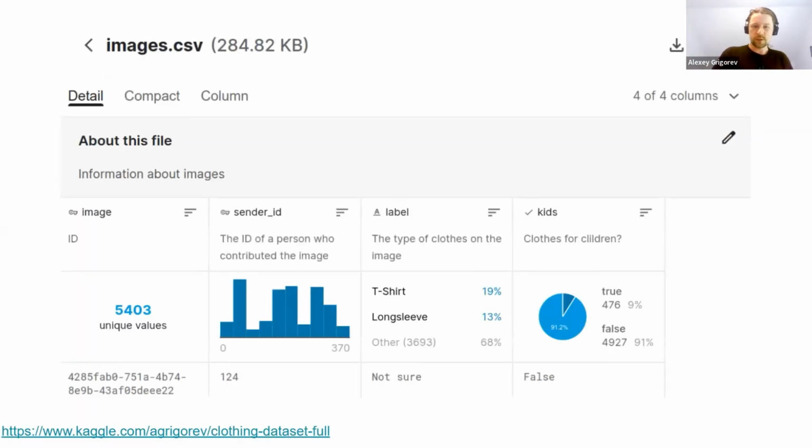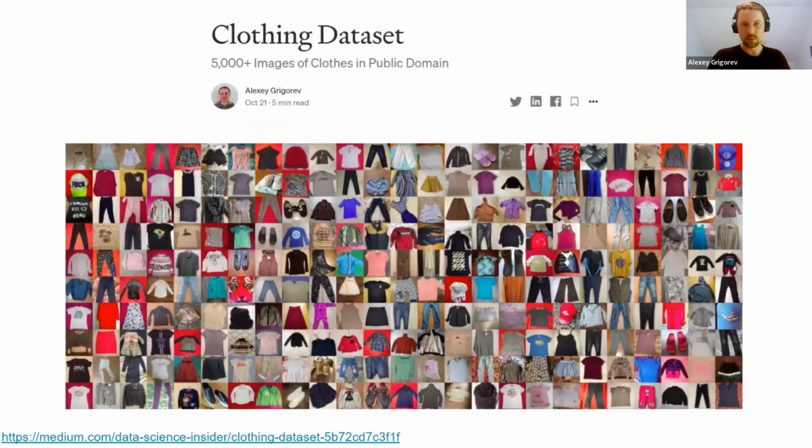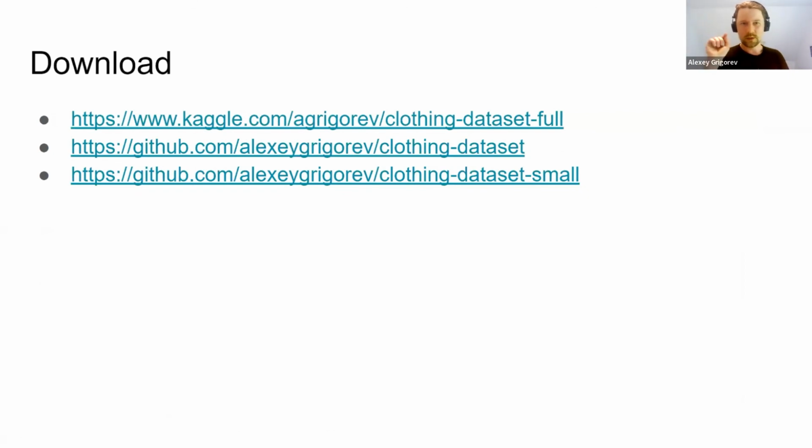Two final words: this data set is available on Kaggle. You can Google this clothing data set on Kaggle and you will find it. You can take a screenshot, or I'll share the links. This is how you can access it.